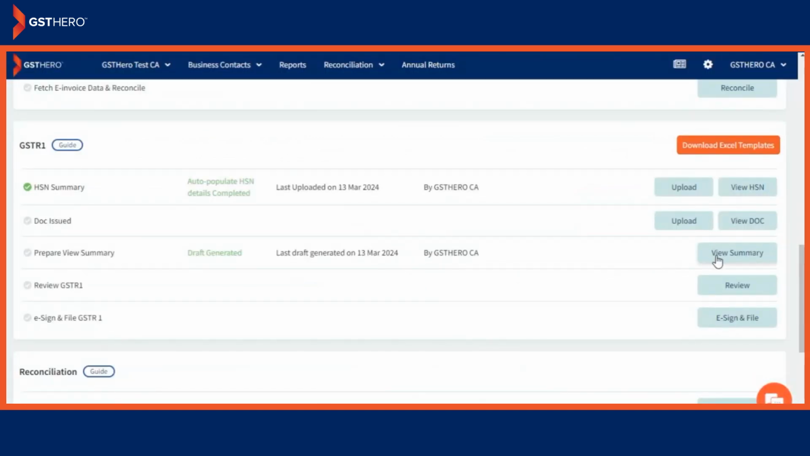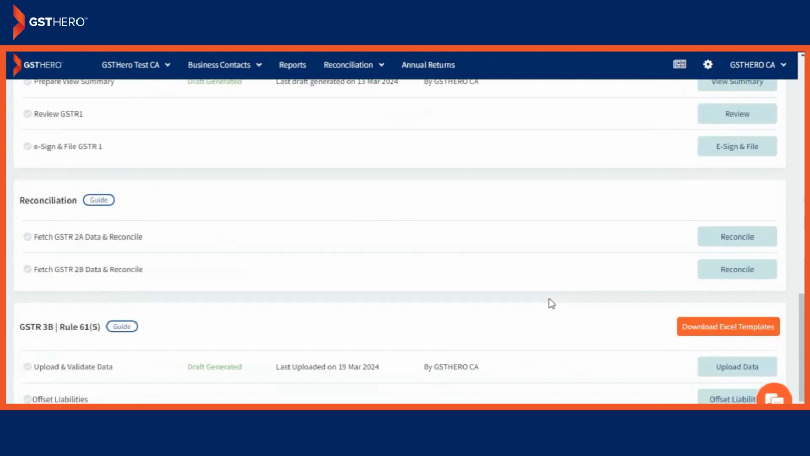After that, let's say at the end of the period you want to once again review it. So you can review it again also. And after that, in a single button push, it will get e-signed and it will file it itself. After that comes your 2A and 2B reconciliation.